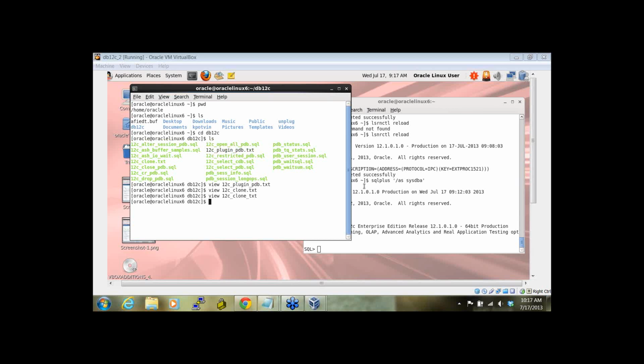Somebody asked, can you show the contents of the XML file you unplugged the database into? I can put one of those out on my blog post, what an XML file looks like from there.